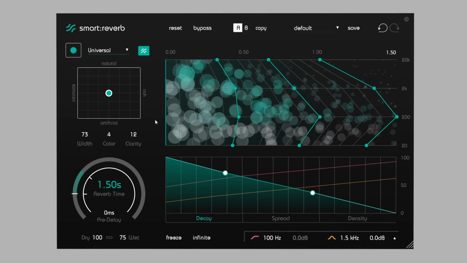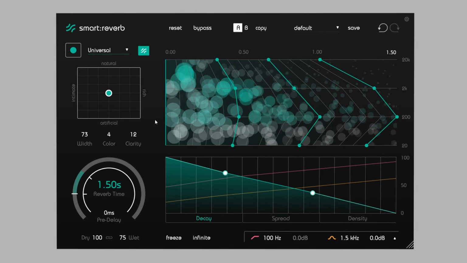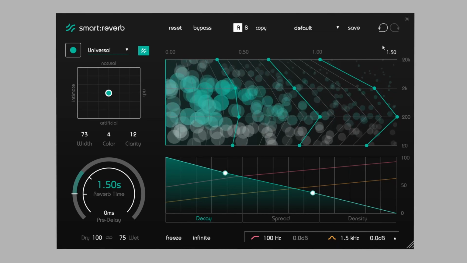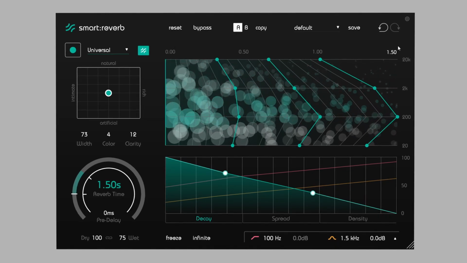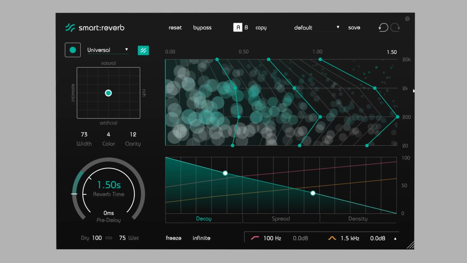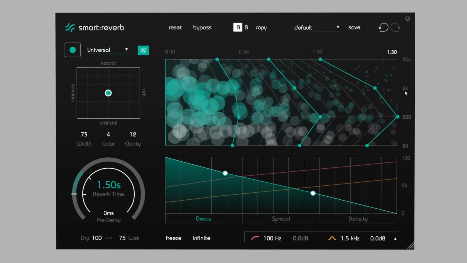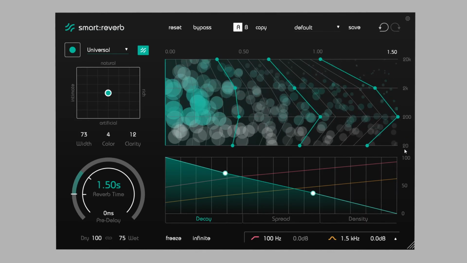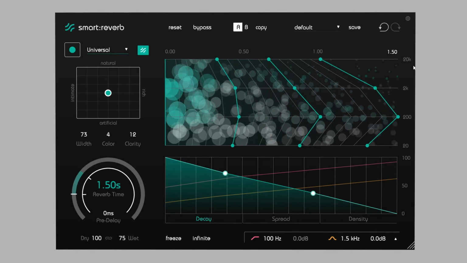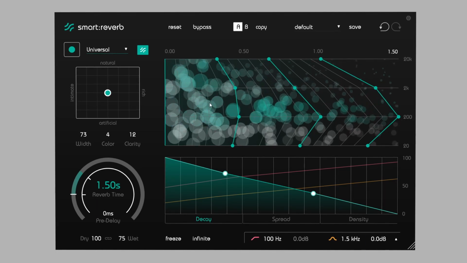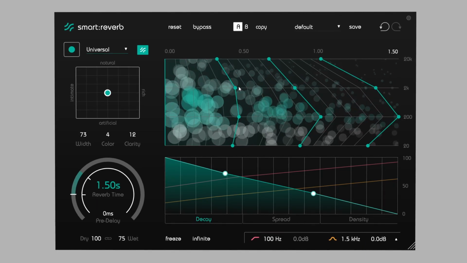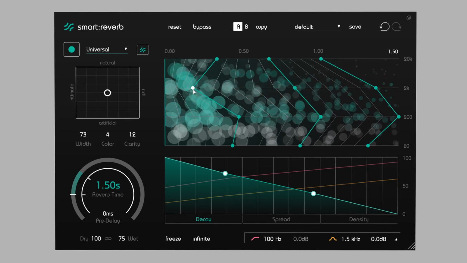So how you read this can be broken down in 4 different ways. If you read it from left to right, this represents time. So 0.00 all the way up to 1.50 represents the time. On the vertical axis, it represents frequency. So we have 3 distinct bands of frequencies: 20 Hz to 200 Hz, 200 Hz to 2K, and 2K to 20K. All these little particle bubbles are basically the reverb particles, and you can see where it is most dense across the spectrum.